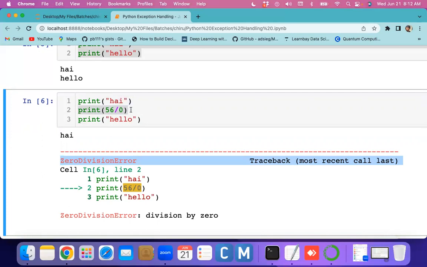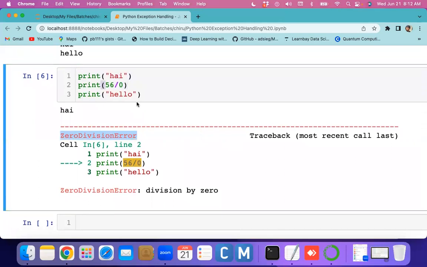Once you get a runtime error, the program execution stops at that error itself. Even if you have correct statements after this second statement, they won't execute. I just want to show you various runtime errors.